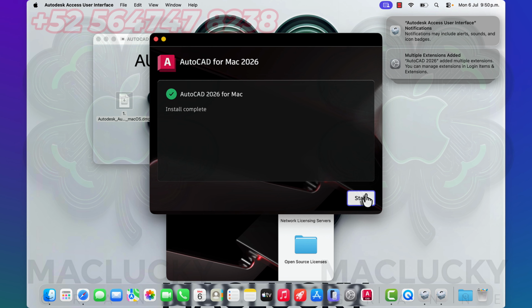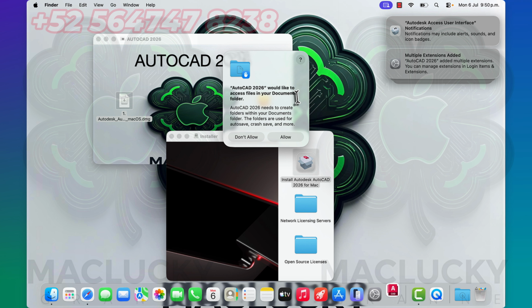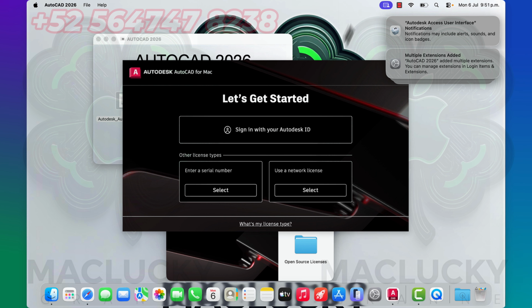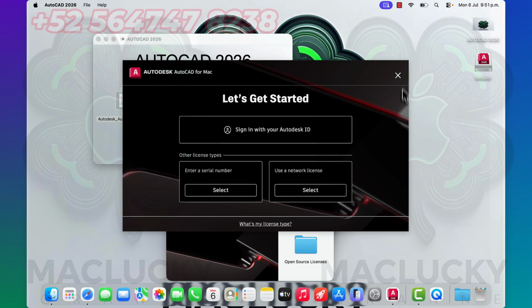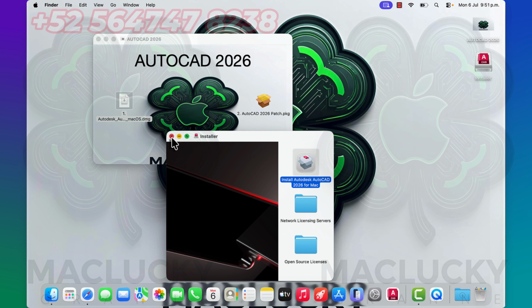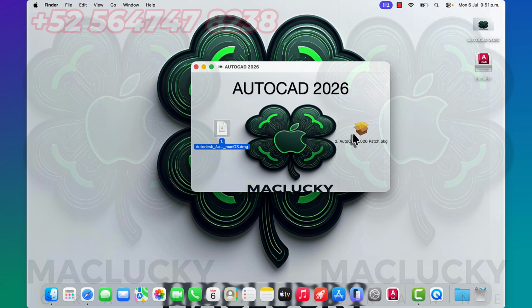In this window, click Start. In this window, click Allow. Close this window, and close this window. Close window. Now, double-click file number 2, Autocad 26 patch.